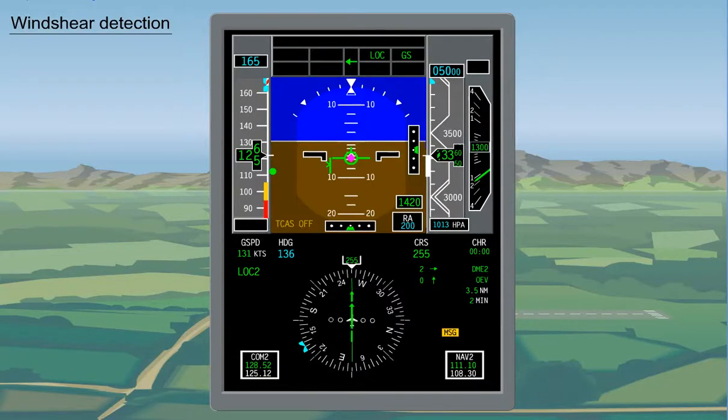Windshear caution messages include an amber Windshear message on the PFD and a single "Caution, Windshear" aural alert. A Windshear warning message consists of a red Windshear message on the PFD and a single "Windshear, Windshear, Windshear" aural alert.